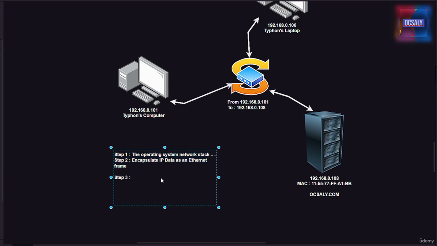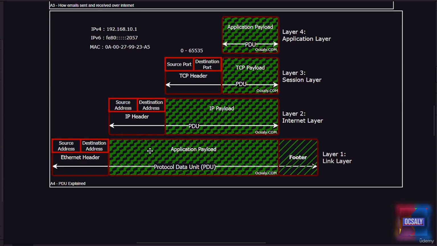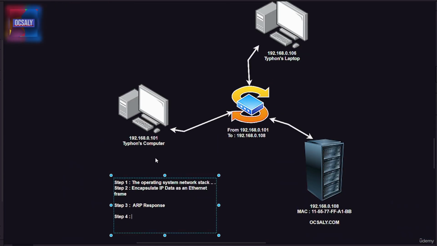And step 4, after the ARP response in step 3, is that lastly, the switch forwards the frame to the destination node, which unpacks the IP packet and verifies that the destination IP address matches. Then the IP payload is extracted and passed up the stack to be received by the waiting application.